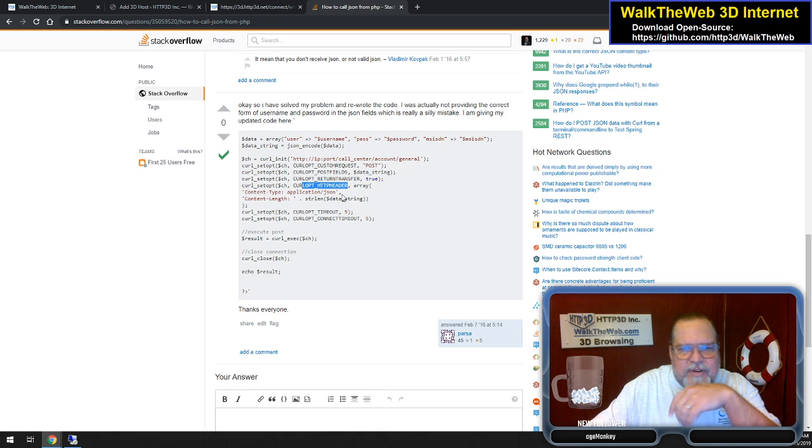But see, their data string, wait a minute, that doesn't make sense. Data string, JSON encode. Why would you know the content length? Why would I know the content length before I actually called it? They're creating it and then using it, which doesn't make a lot of sense. Result equals that, close that, echo result. That gets the JSON back and allows it to do it.